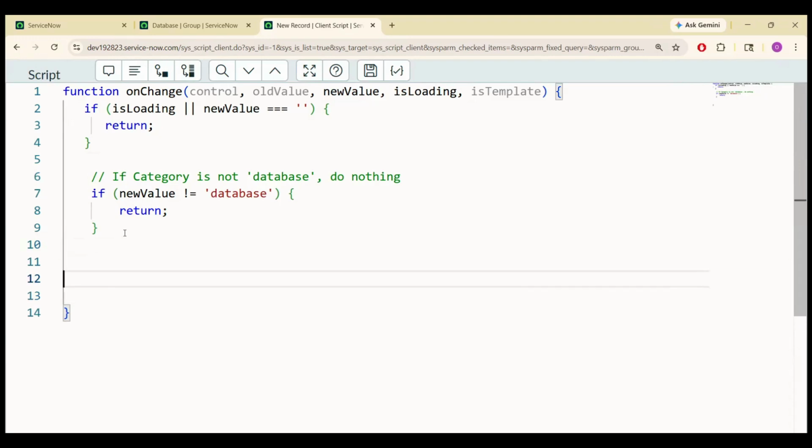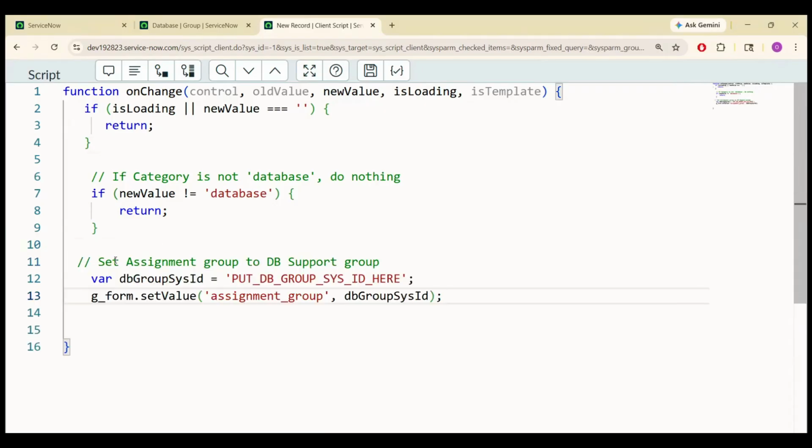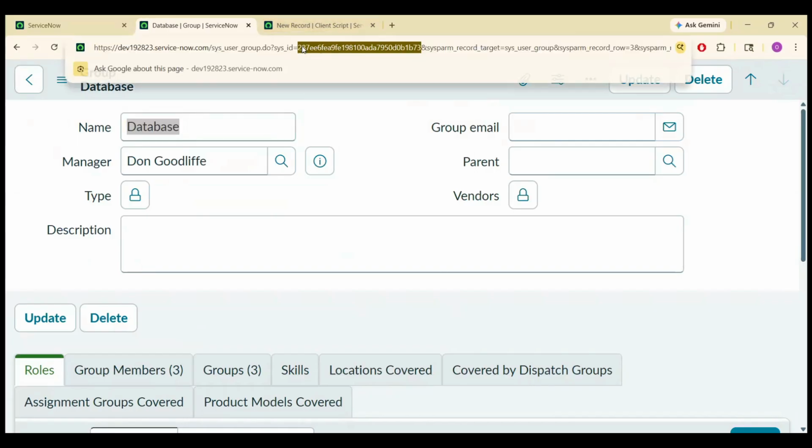Now move to the next line. In the next line, we have to set the assignment group value as database. So use this particular script here. Let me paste it here. So set assignment group to database support group. Here we have to put the sys ID of your database group. So this is the database group, and this is the sys ID.